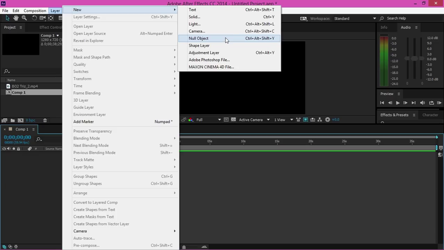Light and camera and null object, I don't use that a lot. I know null object is usually used for motion tracking type stuff. And then an adjustment layer is what you use to put all of your color corrections and other effects. Mainly all your effects and color corrections go on this layer right here.